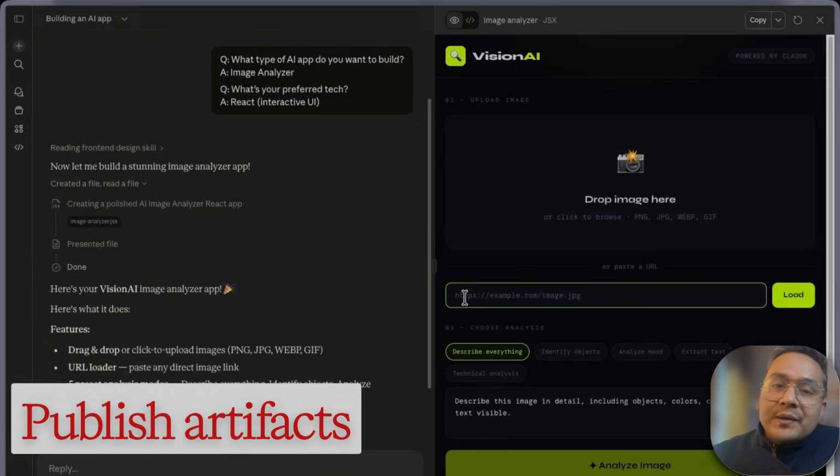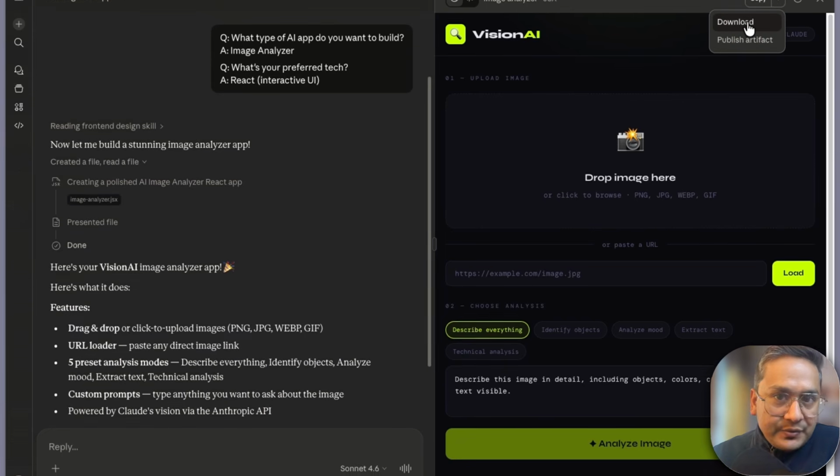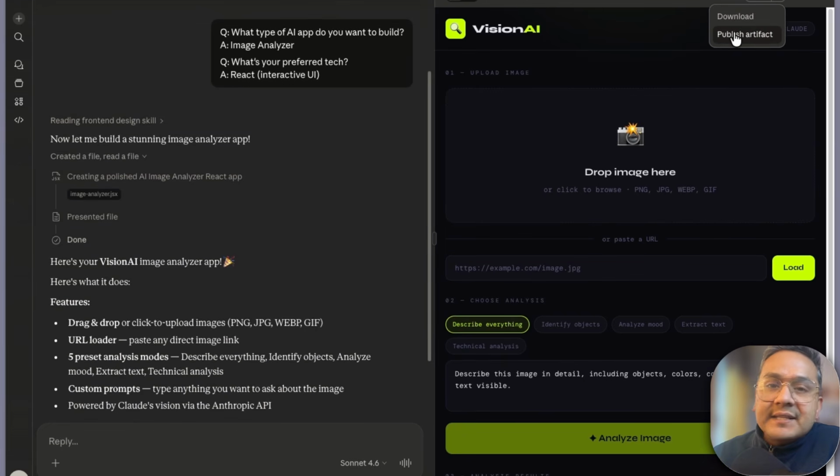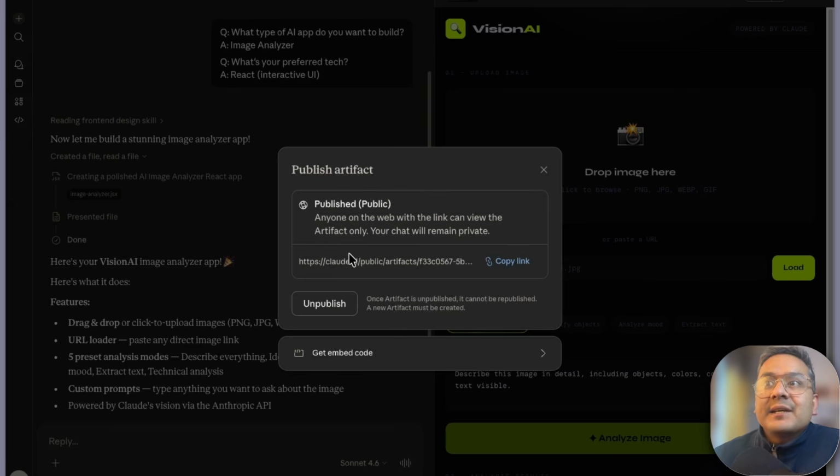Now let's say that we want to publish this. How do we publish it? I will go on the top here. You can download it or publish the artifact. I will click publish artifact, and now here is this image. I can just say publish and copy link. Now you can see it published and the link is being copied.